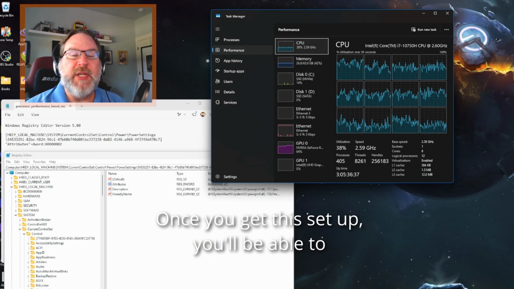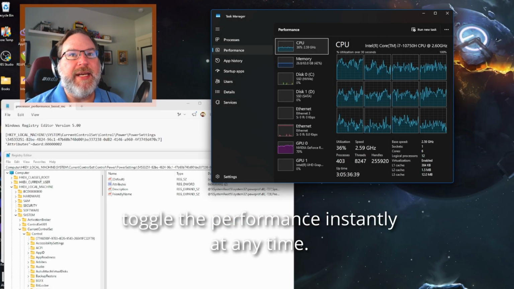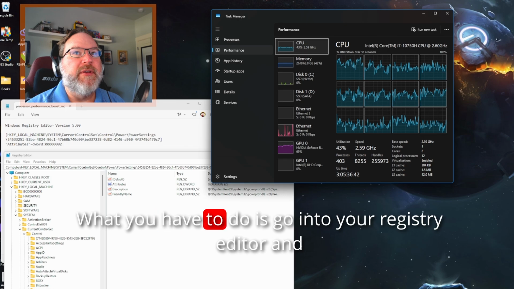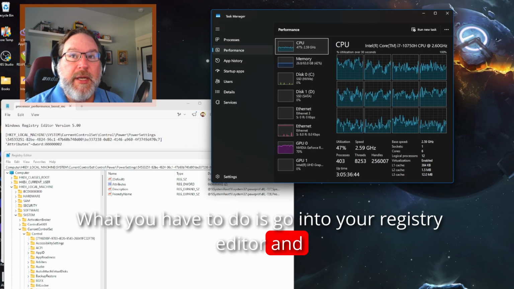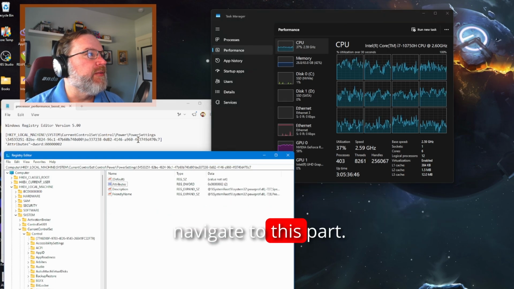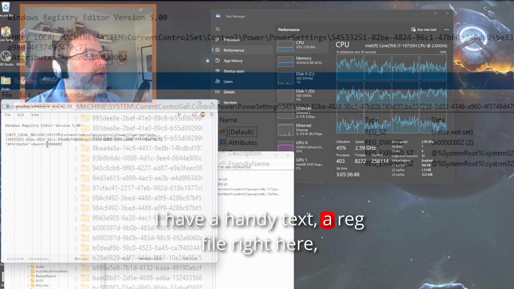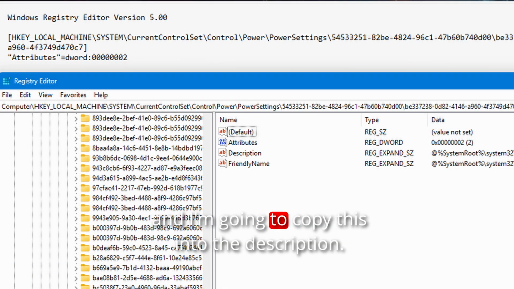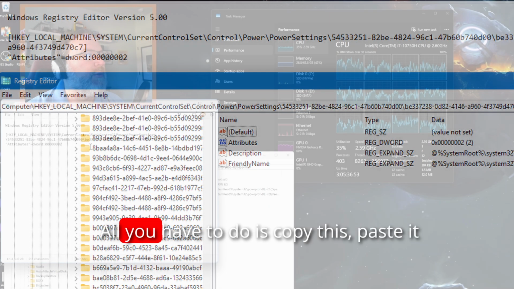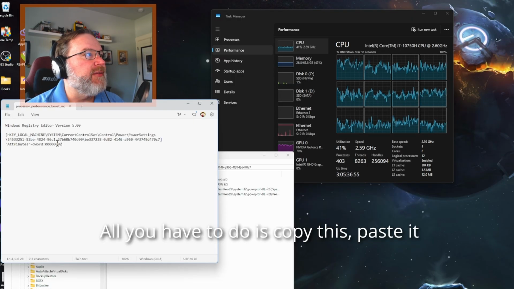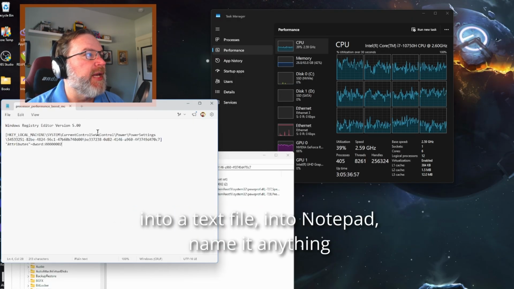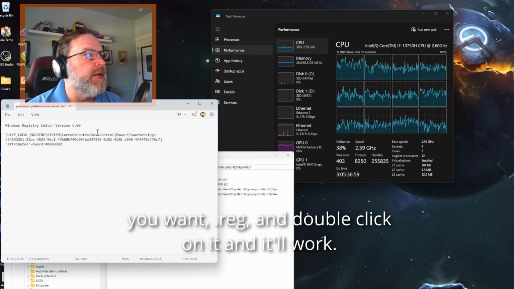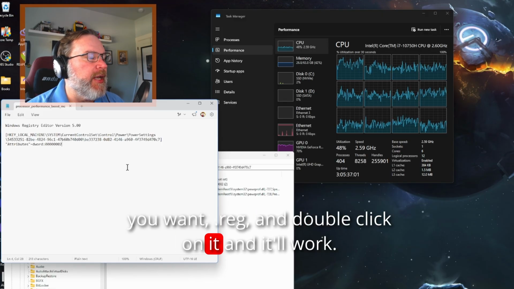Once you get this set up, you'll be able to toggle the performance instantly at any time. What you have to do is go into your Registry Editor and navigate to this part. I have a handy .reg file right here, and I'm going to copy this into the description. So all you have to do is copy this, paste it into a text file in Notepad, name it anything you want .reg, and double click on it and it'll work.